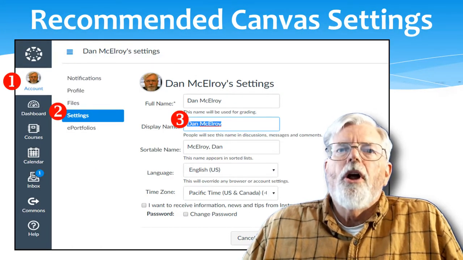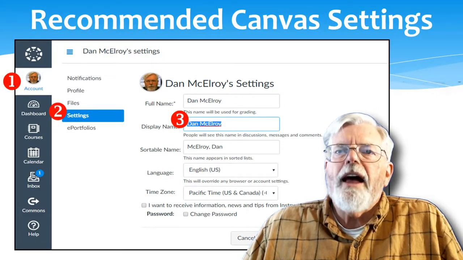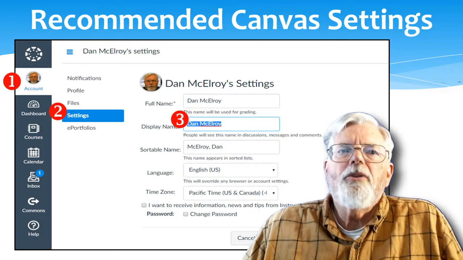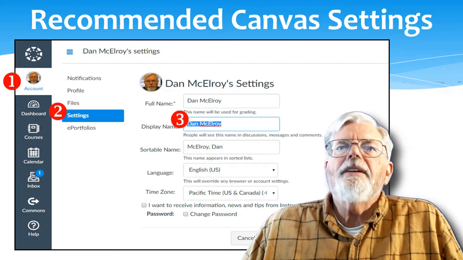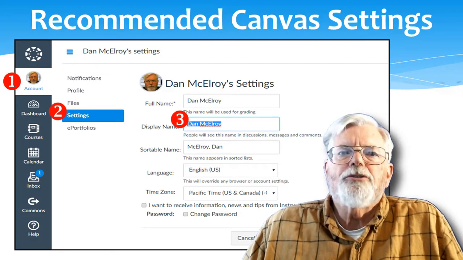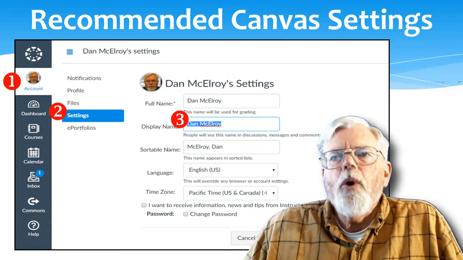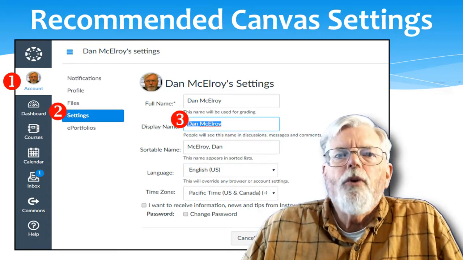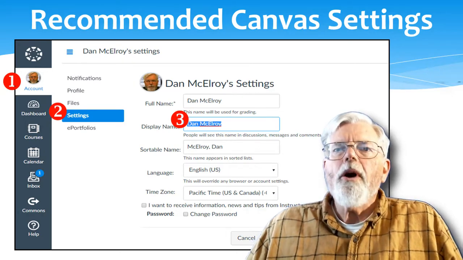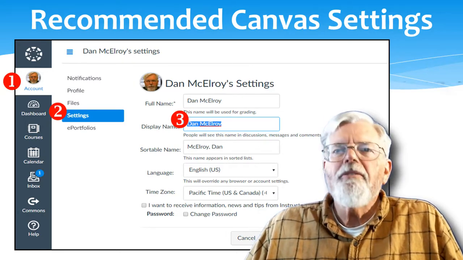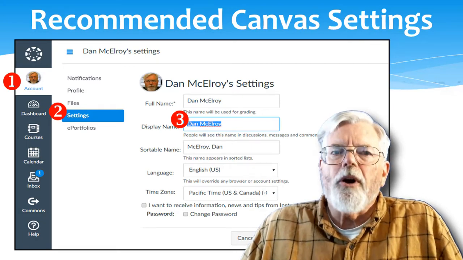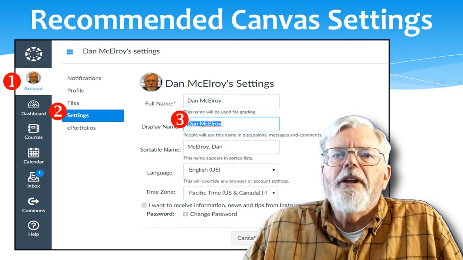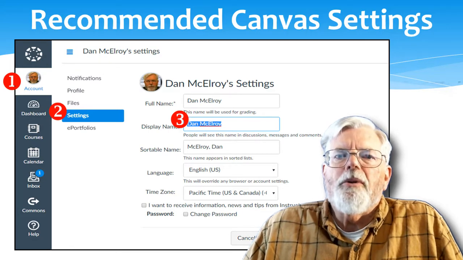Canvas settings give you the opportunity to set how you want your name to be displayed to other students. Click on Account, Settings, and then the Edit Settings button on the right side of the screen. You can then change the display name if you wish. I would ask that you do not change full name or sortable name, or I may not be able to find you on my roll sheet when it comes time to give you credit for your work. Make sure you click the Update Settings button when you are finished.